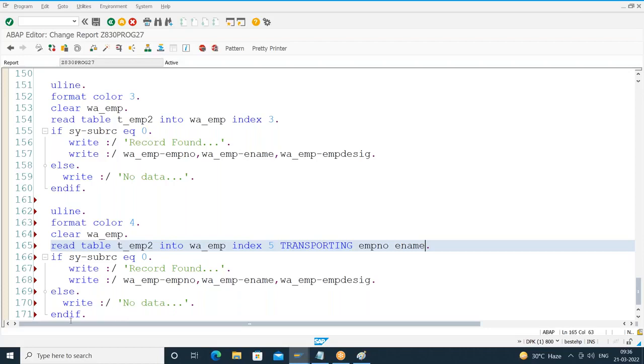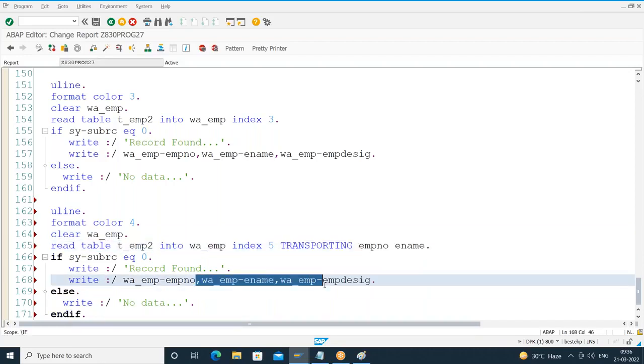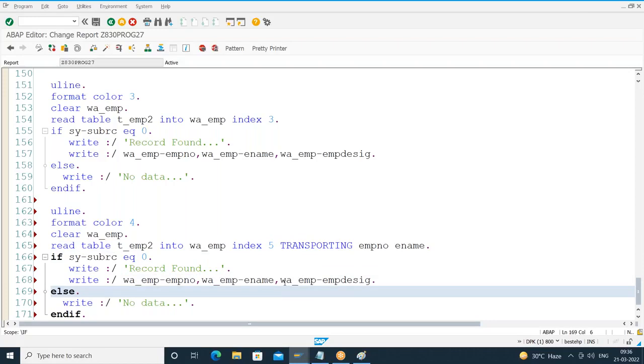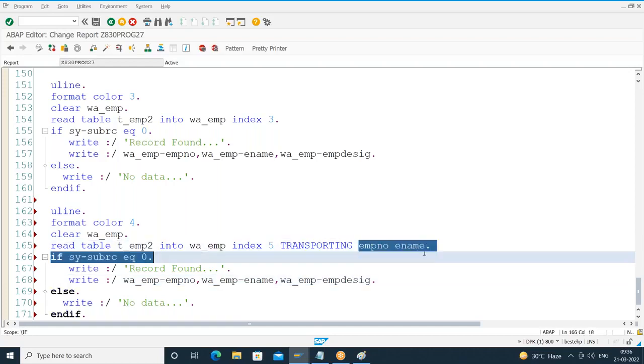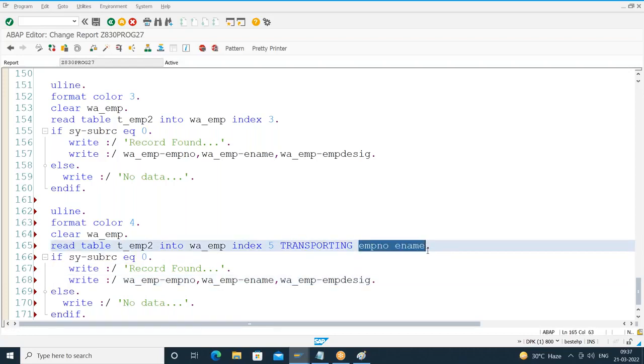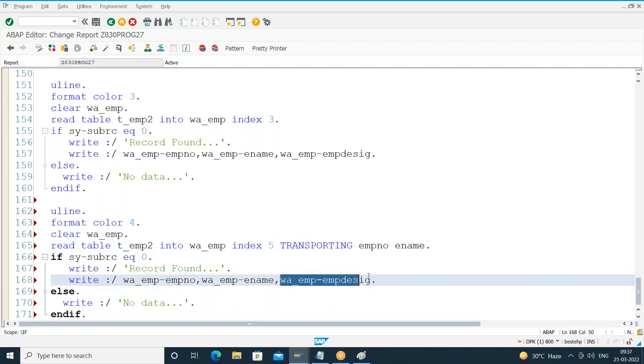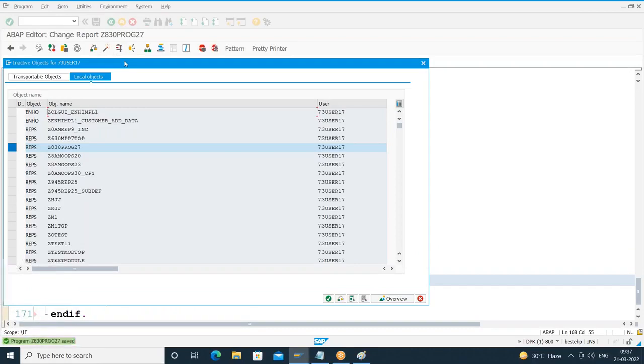But even though I'm transferring only employee number and employee name, I'm deliberately printing designation also. What is the expectation for designation? Space, because designation is a character field. Since I'm not transporting the designation from body to header, even if I print designation, I should get space only. Let's see that. Activate and execute.